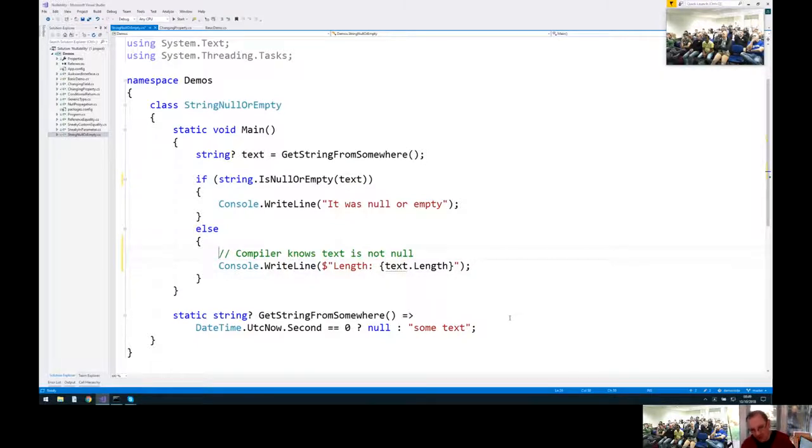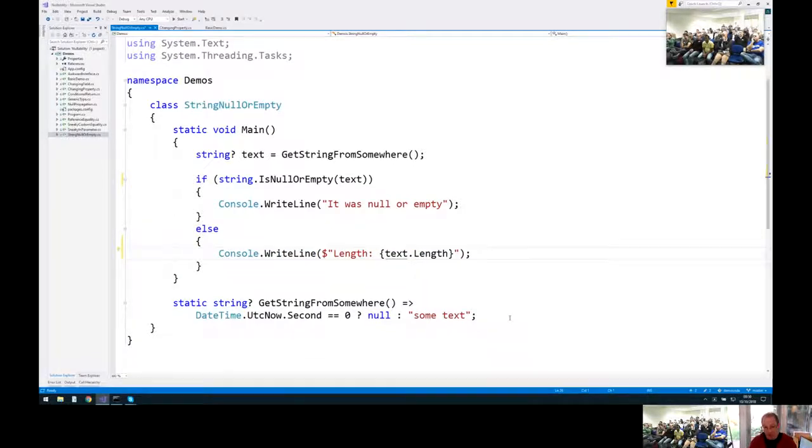But wouldn't it be better if the compiler knew that string dot is null or empty, if that returns false, which is the only way we get into this else block, that means text is not null. Currently, there is no way of expressing that, but it's expected that there will be in the future. I believe the current preview, which this is not, actually has hard coding in for string.is null or empty to give exactly that experience. That hard coding should go away because we really want a general mechanism that library authors can use.